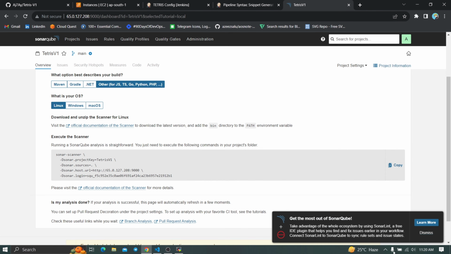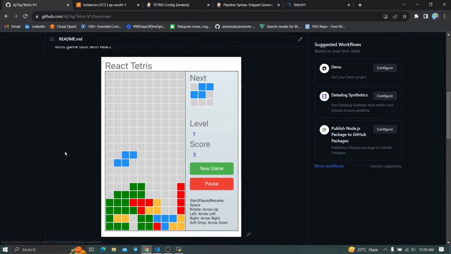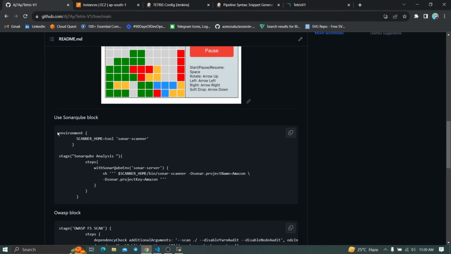Okay, I already provided this particular SonarQube block in my version 1 here in the GitHub repository, and you can see here, and we need to use the environment. Okay, so we need to provide the scanner home tool. Okay, so for the sonar scanner we use the particular sonar scanner name. So let me show that one also.